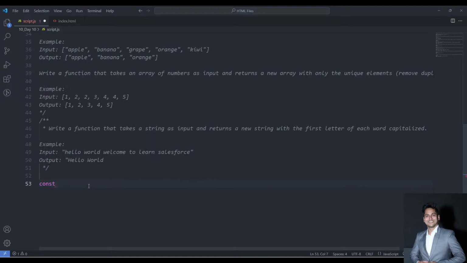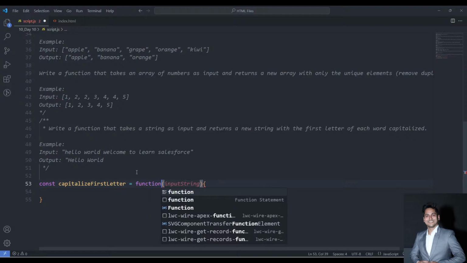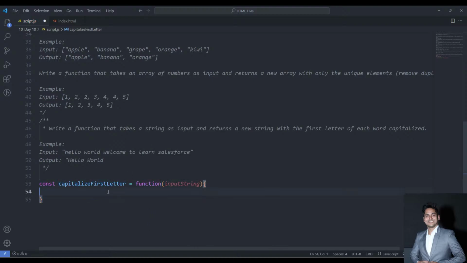So I am creating a function here. Let's say I am giving the name to the function as capitalizeFirstLetter. And what I am expecting in the function as input is a string, so let's say I am giving the name as inputString. Sorry, let me correct the syntax part. Here it should be function, followed by this.